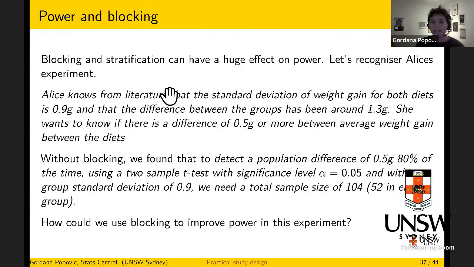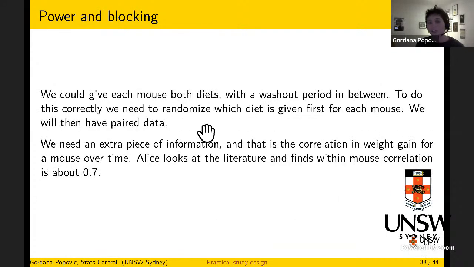So I've recalculated here the sample size required for Alice's experiment. The change I've made is, instead of having mice in each group, I've just given each mouse both diets with a washout period in between and measured their weight gain. To do that, we need an extra piece of information, and that is the correlation of weight gain for a mouse over time. And Alice manages to find that in the literature, which is about 0.7 for her.